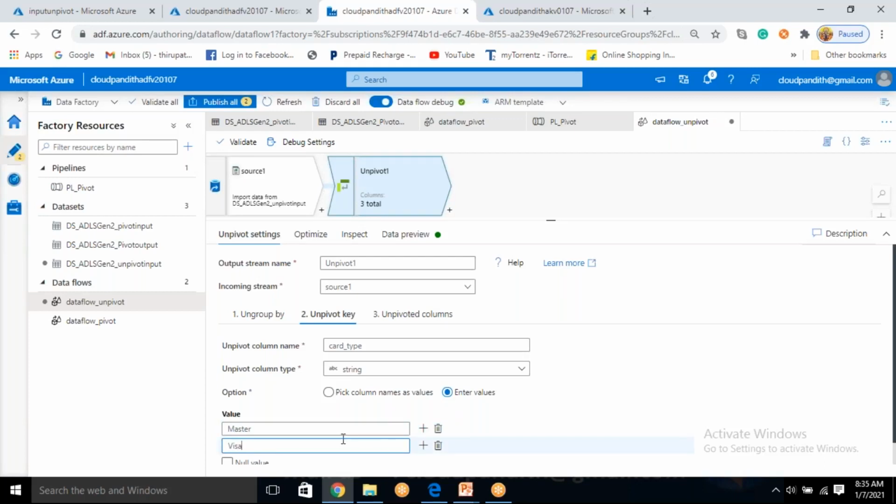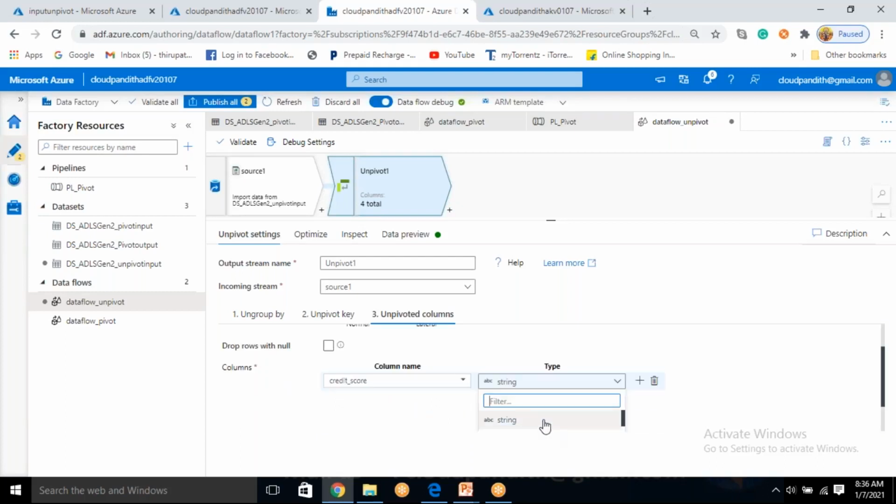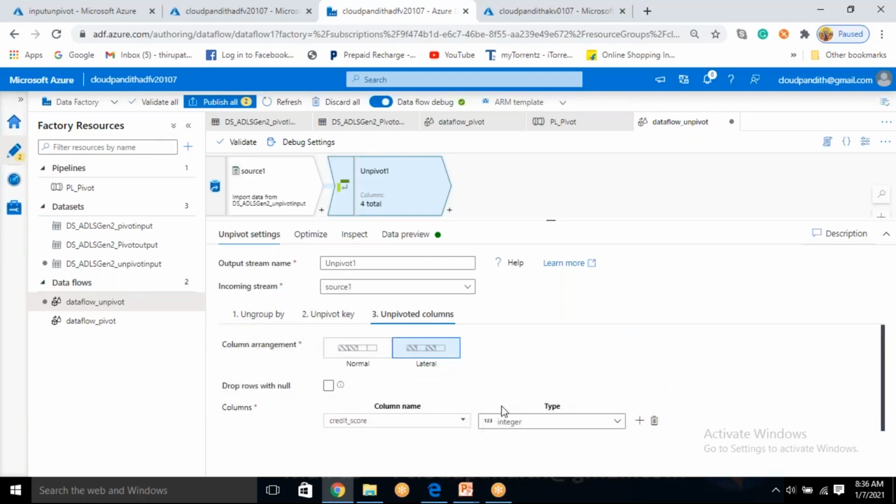You need to add it. I don't want to add because if we have more it will be difficult for me, so that's why I will say pick column names as values. Now come to unpivot column. What data do you want to populate for this? I just wanted to say it's a credit. You can give whatever name you want here also. Credit score. Is credit score a number or a string? It's a number, integer. So I need to say credit score.